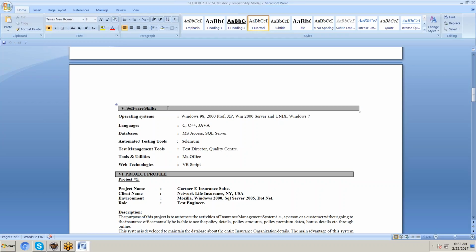Operating systems: Windows 98, 2000 Professional, XP, Windows 2000, Windows 7, Windows 8, Windows 10. Scripting languages: C, C++, Java. If you have any other languages, you should mention them here. Databases: MS Access, SQL Server. Automated testing tools: Selenium. Test management tools: Test Director and Quality Center, ALM. Tools and utilities: MS Office. Web technologies: VBScript. Whatever software skills you know, we should mention here.